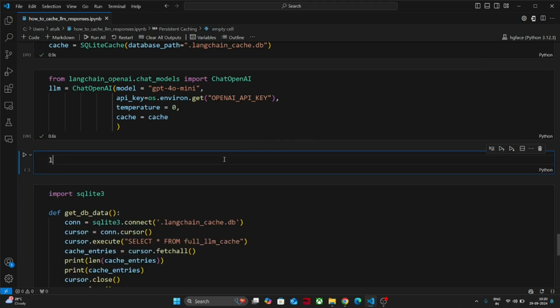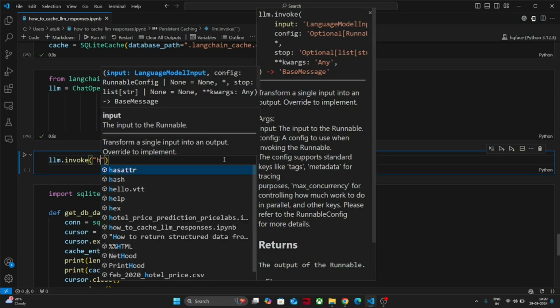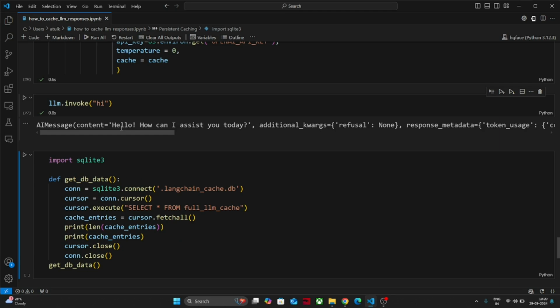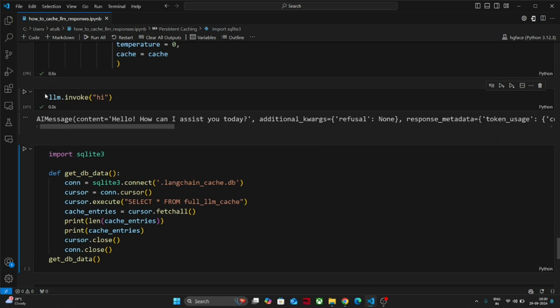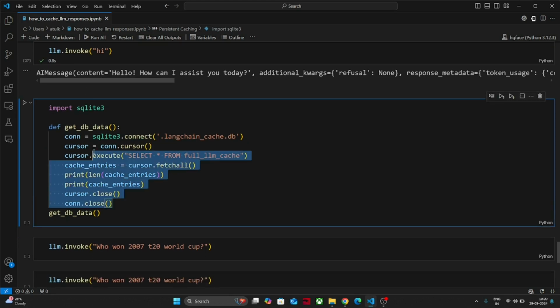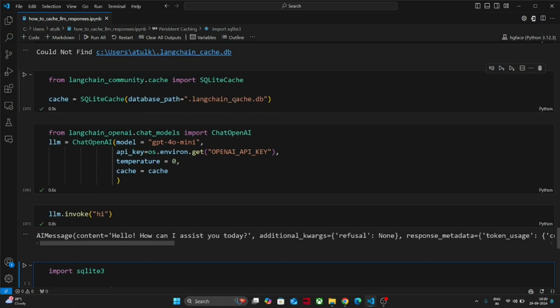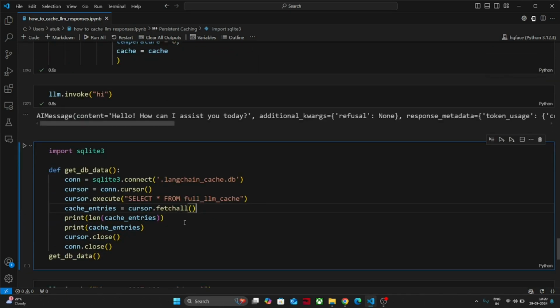Let's run a simple query to this LLM with llm.invoke, and let's pass hi. We can see that it has given us this response, hello, how can I assist you? And you can see it ran for around 0.8 seconds. Now I have created a simple function which gives us whatever data is stored in this langchain_cache. As we have run this query, there should already be one row stored in this persistent cache database.